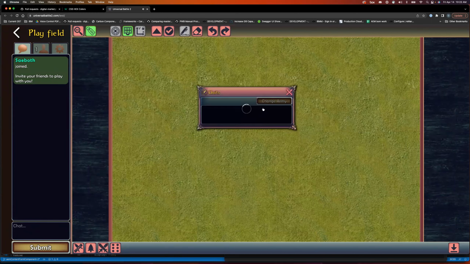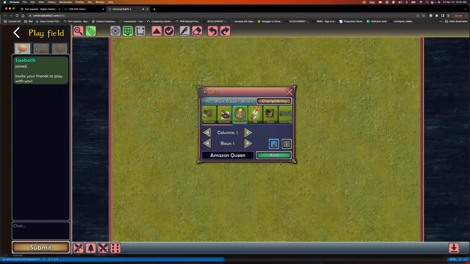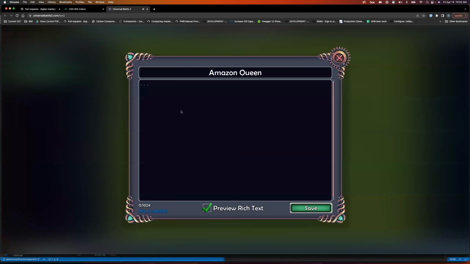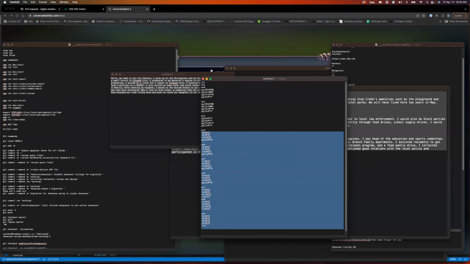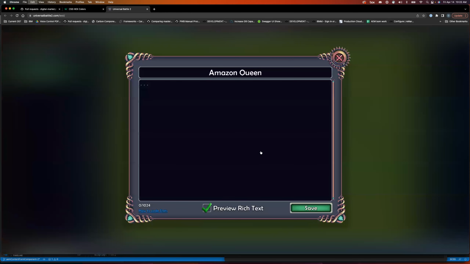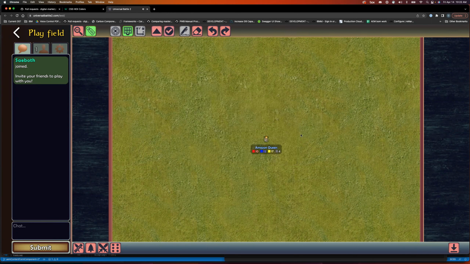So here I'm just going to pull up my Black Powder Rebels, and I'm going to add the Amazon Queen to the board here. Oh, sorry, I'm actually going to have to add her stat blocks here. So let's do that. Save. And here we get the stat blocks from the Amazon Queen.